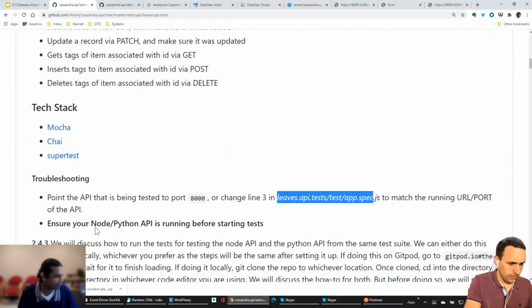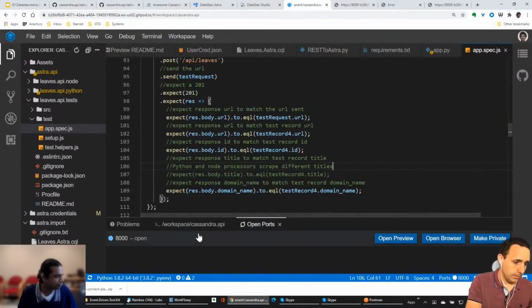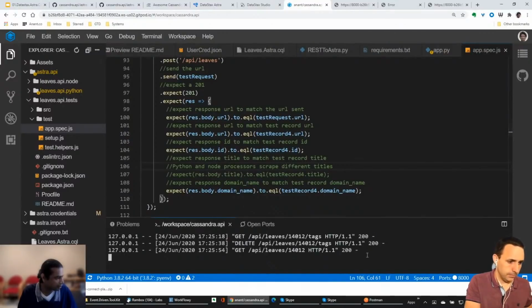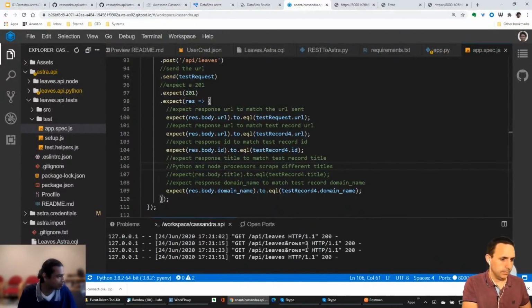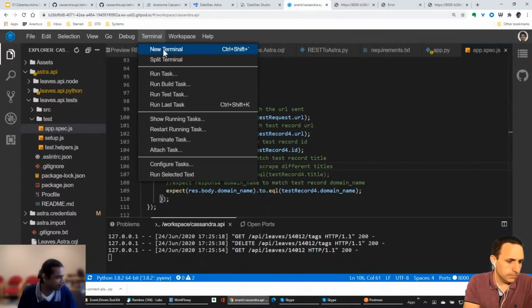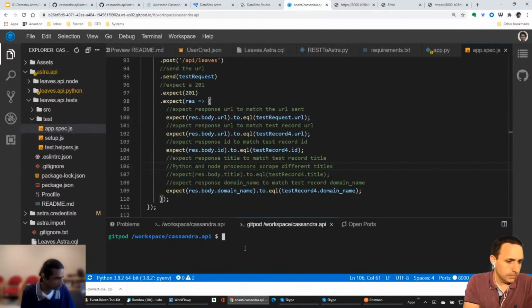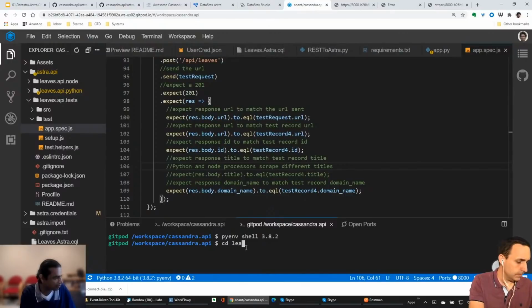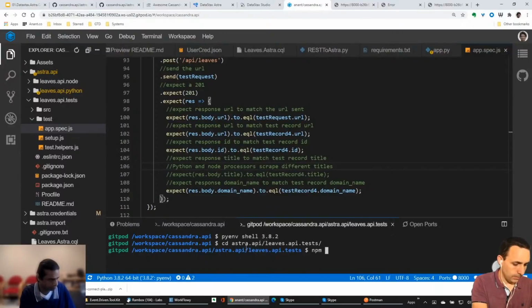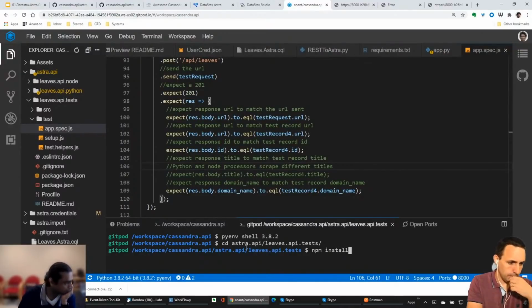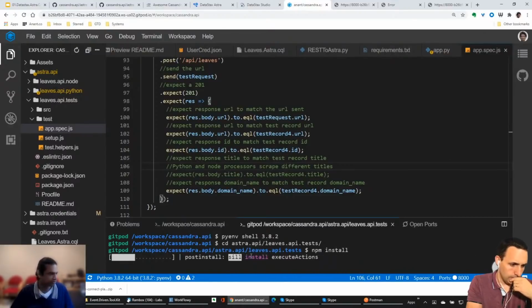Right, so we have our API running. Actually, you know what? I'm going to open a new terminal. I'm going to leave my API running. I'm going to open a new terminal, and then go into leaves.api/leaves.test. Okay, I'm going to run npm install. It's going to install a few more things.